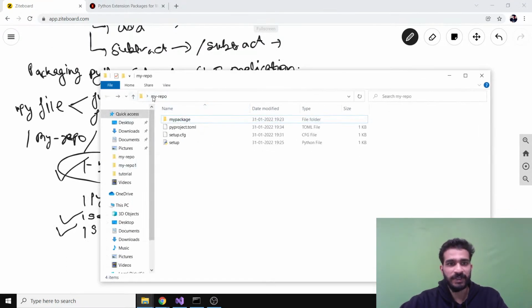Okay, so now let's check the content. I have the top level directory. Inside that I have my package. Inside that I have the code, and inside the top level directory I have pyproject.toml, setup.cfg, and the setup file, right? I have all the requirements. Okay, now we will test. What we need is that .whl file.